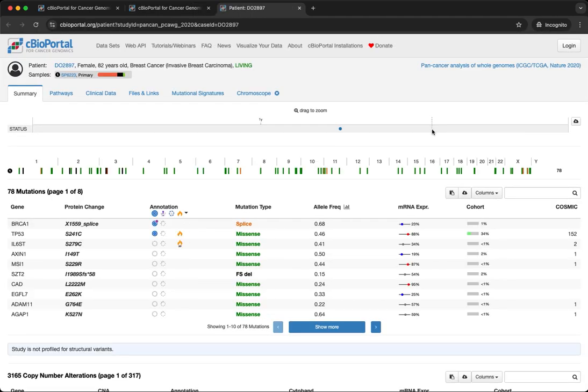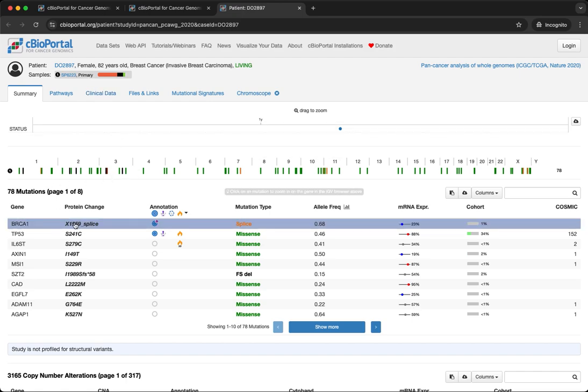This is the case view for this patient. It's a breast cancer, 82 years old. The BRCA1 mutation is indeed listed as the first one with a high allele fraction. And to confirm the phenotype of homologous recombination deficiency, which we may suspect because of the BRCA1 mutation, and if this patient was considered for a therapy like PARP inhibitors, we want to confirm the phenotype.